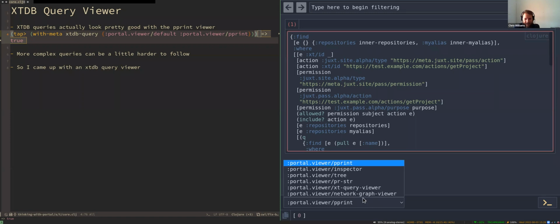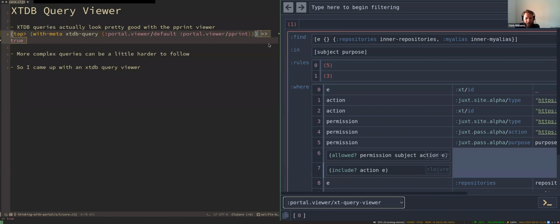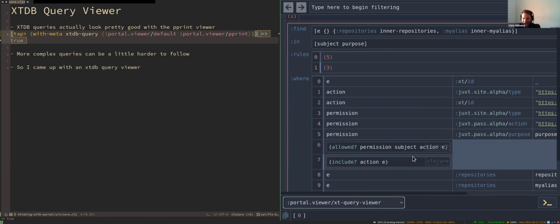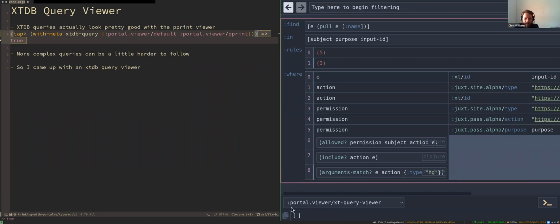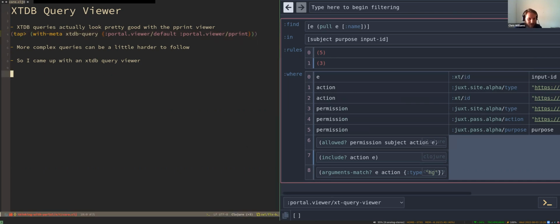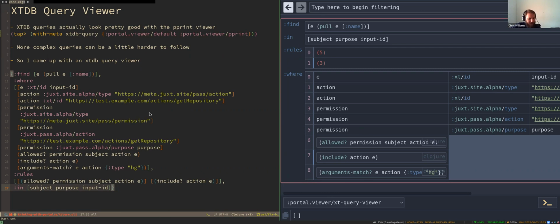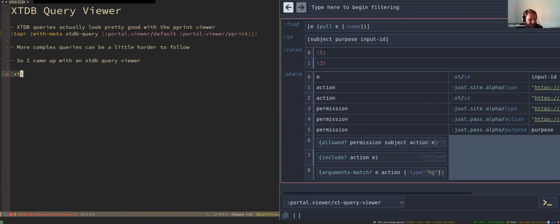But I created this little XT query viewer because I was doing some quite weird stuff. What this does is it pulls out the find, pulls out the in, pulls out the rules, and then the where clauses get turned into a table of triples. I'm sure you all know how XT works. One of the neat things is that if I've got a subquery like I've got here, I can jump into this subquery, focus down on it, and use it as if it was the whole query. I could do xtq at p to pull it back out of Portal, provide whatever inputs I need, A, B, C, and run that. I think that's quite a neat feature if you're using a lot of subqueries, which I was.